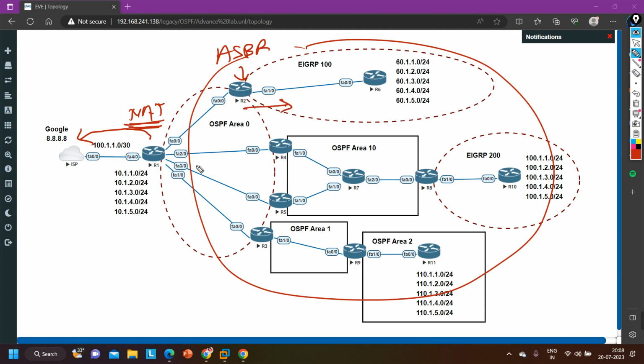Can anyone tell me one thing, that when I redistribute or run command default information originate on router number 1, router 1 will share default route with their neighbors, like to router 2, router 4, router 5 and router 3 in the form of which LSA? Anyone have idea, guys? In form of which LSA router 1 is going to share default information with their neighbor routers? I think router LSA, sir.